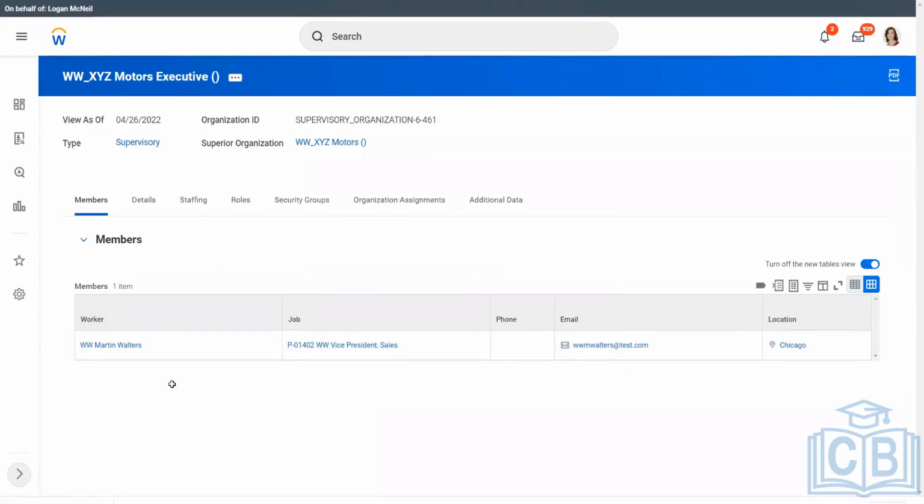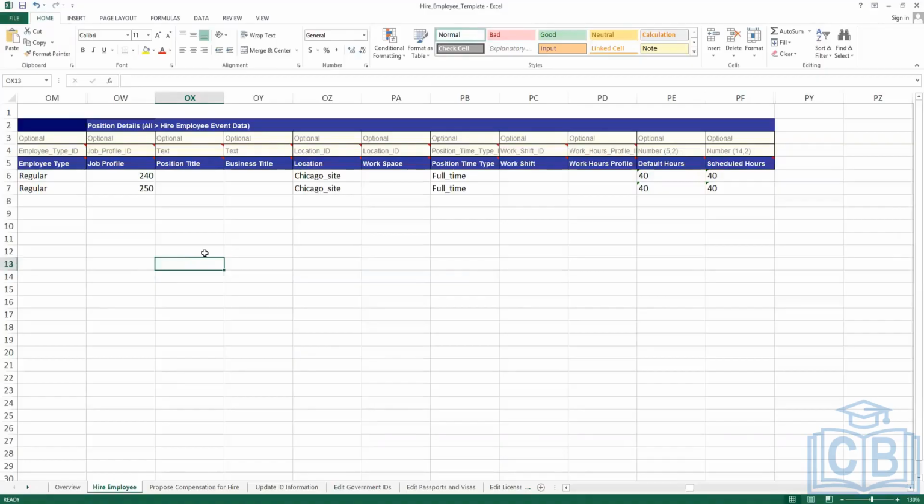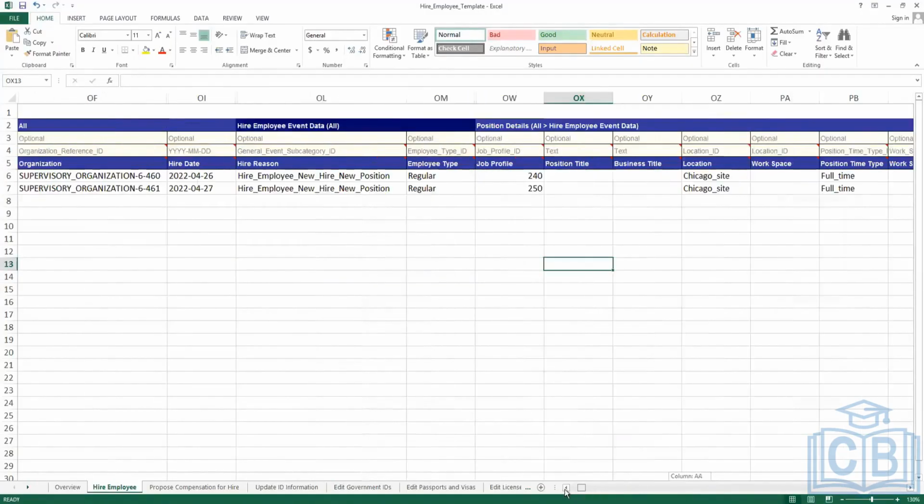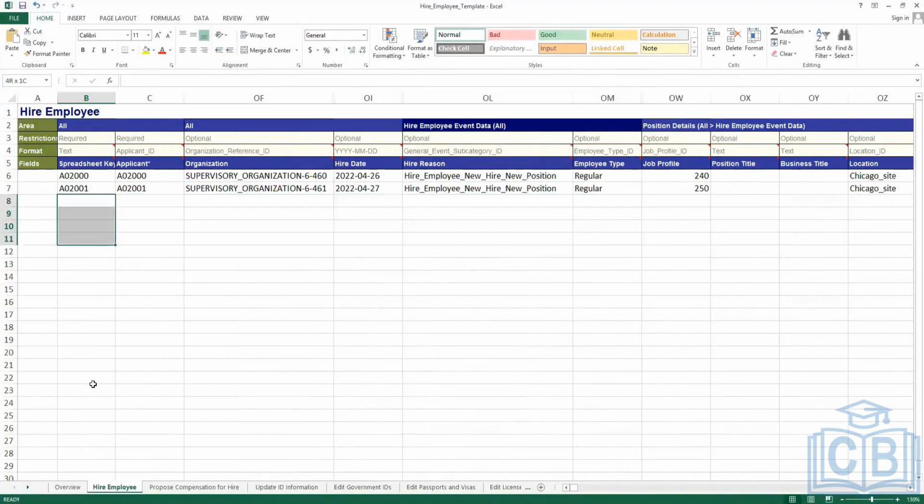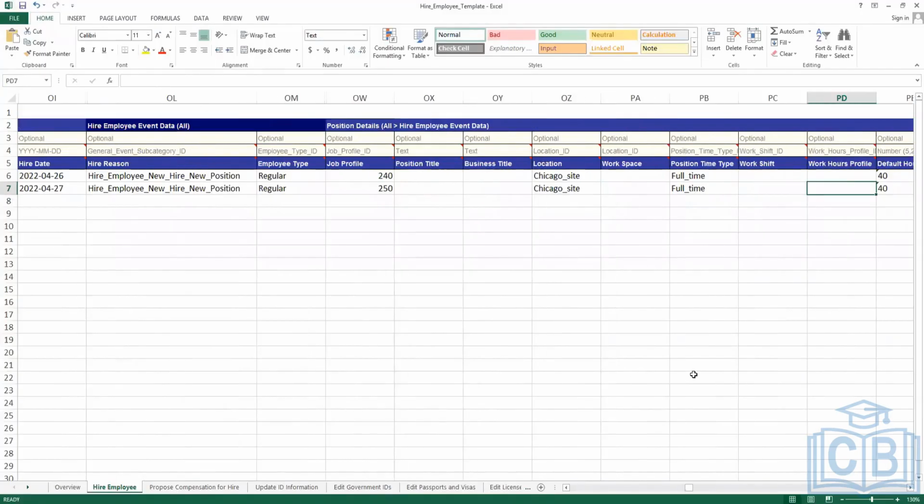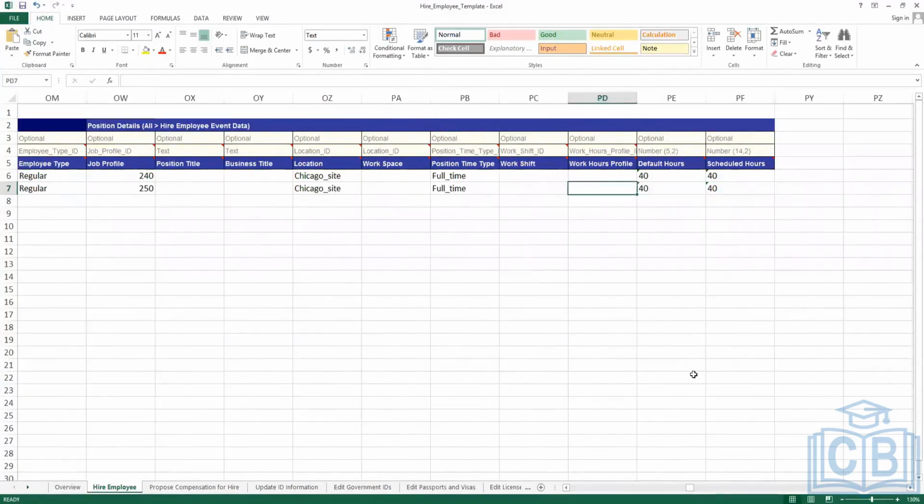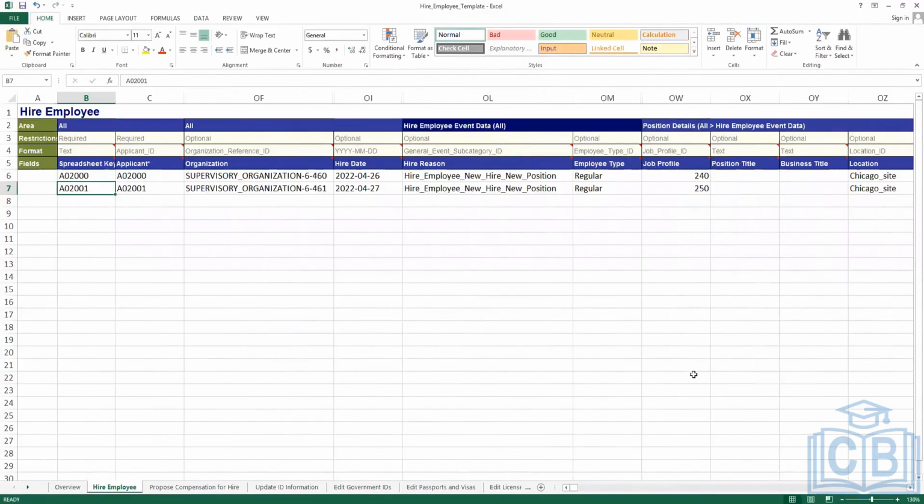Now if you want to hire 16 more people, or 100 more people, all you need to do is follow this template and fill up more records. Enter the supervisory organization, the hire date, the hire reason, and you have the template. We know that this works. Just keep on entering for 100, 200, 500, 5,000 more employees, not an issue.